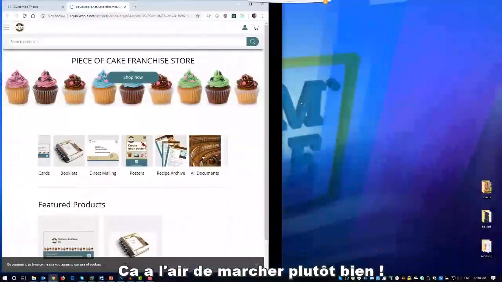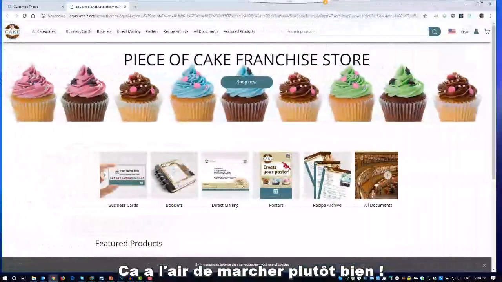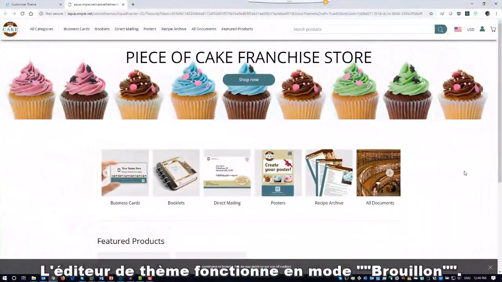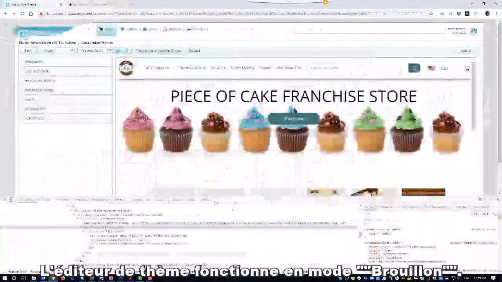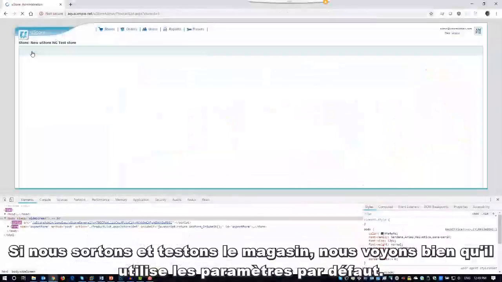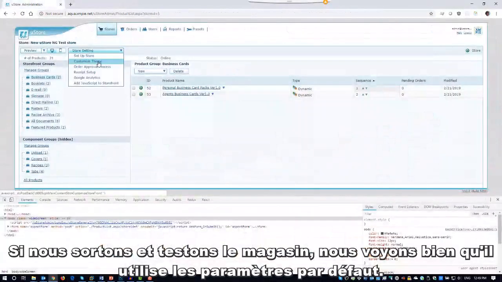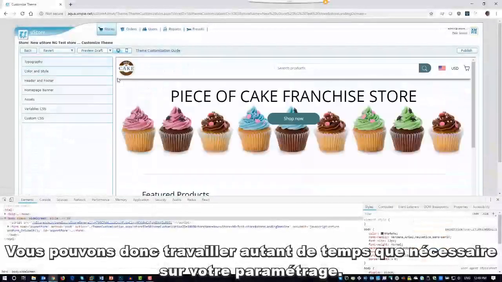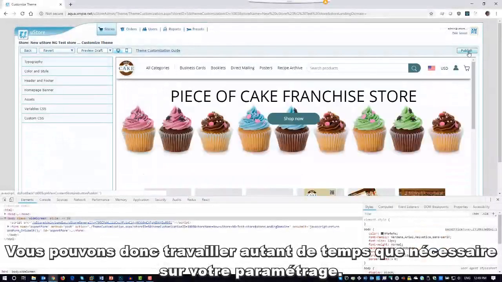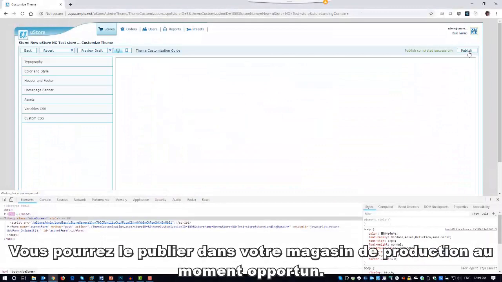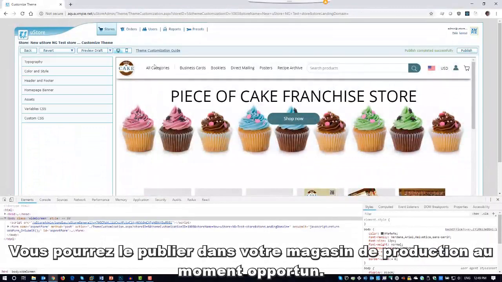It looks like it's working pretty well. Note that the theme editor is working in a draft mode. If I back out and use the normal uStore preview, you can see that the live store is still using the default theme settings. This means that you can work on your theme customizations over several days, and when you are ready, publish them to update the live store.